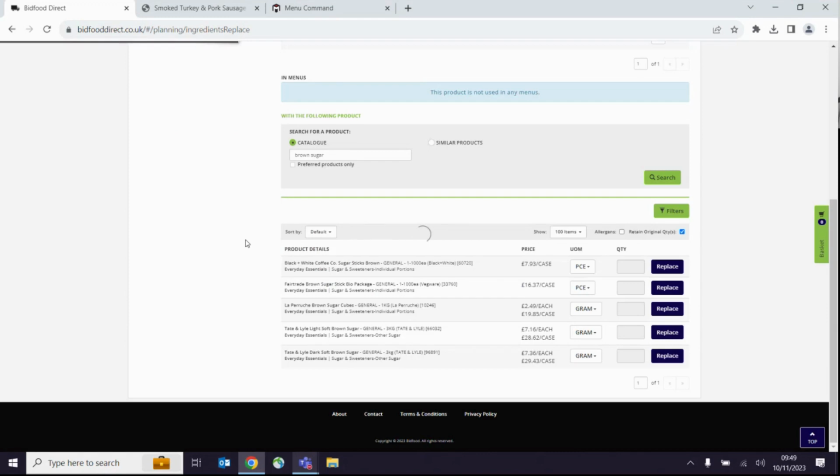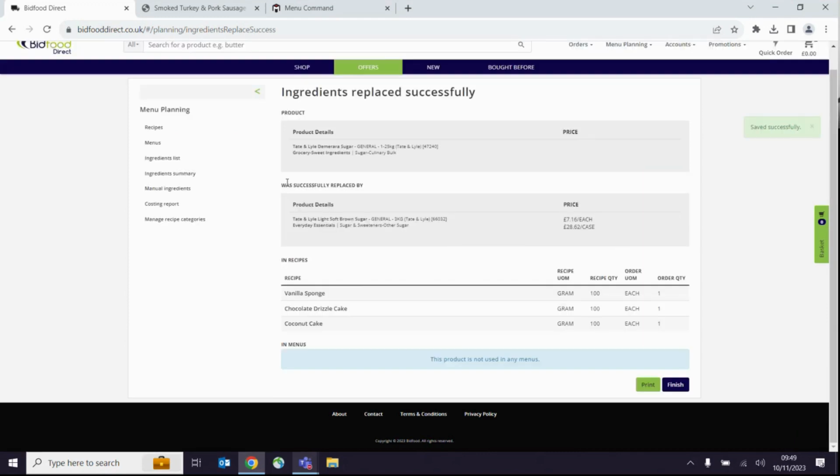And then you will see a confirmation screen that that replacement has happened. So you can see that the original ingredient has been replaced by the new one within these recipes. And in all of those recipes now, the ingredients, allergens, and costings information will have been updated to reflect the new ingredient that you've put in there. So that's a nice, simple way to keep your recipes up to date when you have got product changes.